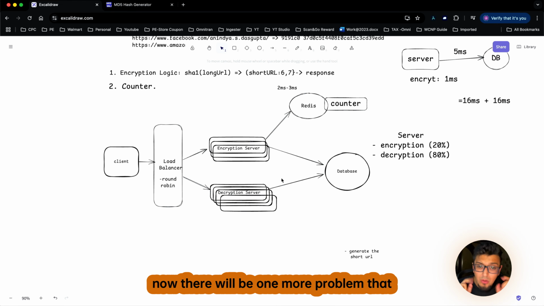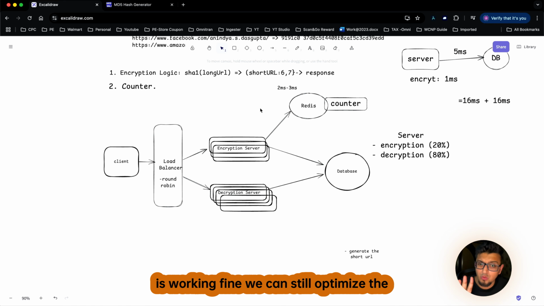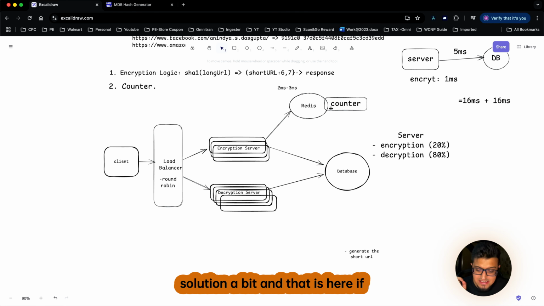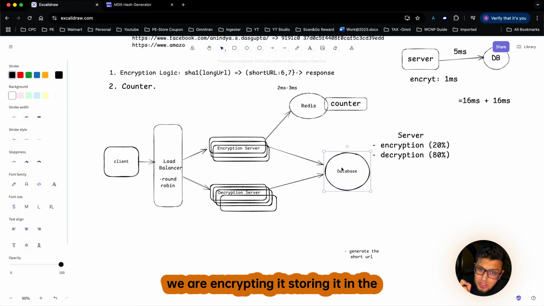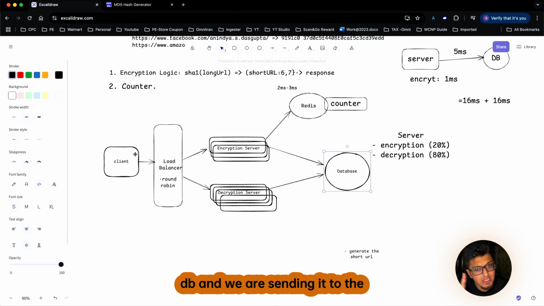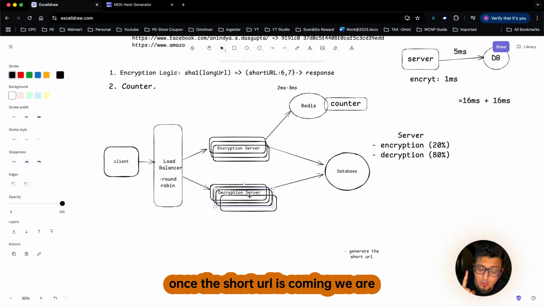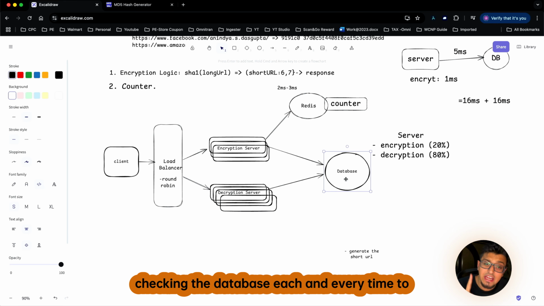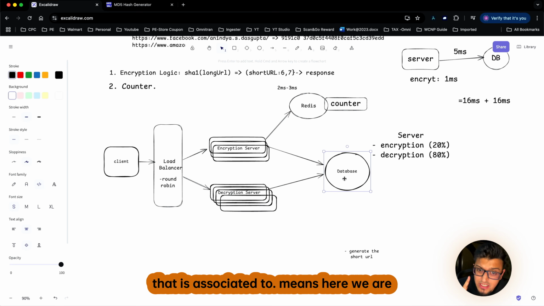Now there will be one more problem. If you look carefully, though everything is working fine, we can still optimize the solution a bit. Whenever a new URL is coming, we are encrypting it, storing it in the DB, and sending it to the client. That is fine. But during decryption, once the short URL comes, we are checking the database each and every time to find out the long form of the URL that is associated to it.